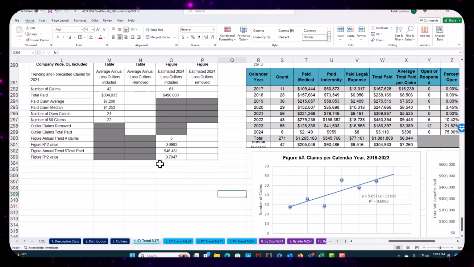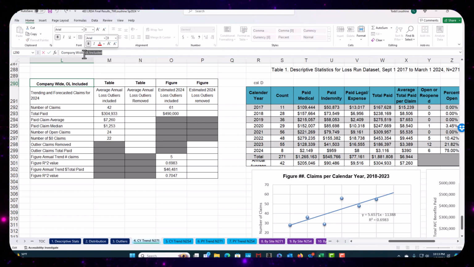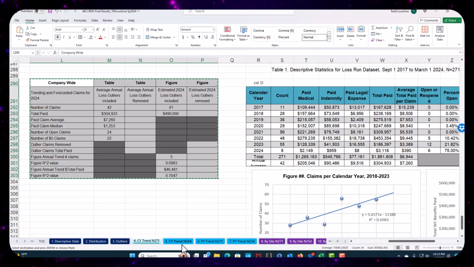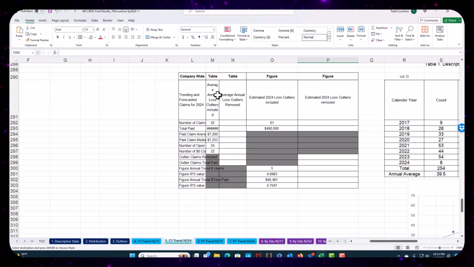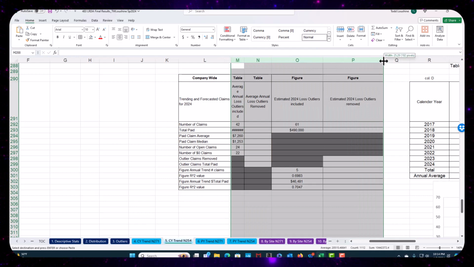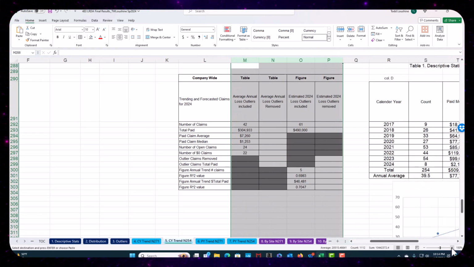Okay, so there's our information for the company-wide, outliers included. Now we need to do outliers removed. Well, I'm just going to go company-wide. So I'm going to try to go, again, L right above that. Copy. This is the outliers removed. I'm right above it. I'm going to go to L. I'm going to hit paste. All right. I need to correct a few column widths. I'll zoom that up a little bit.